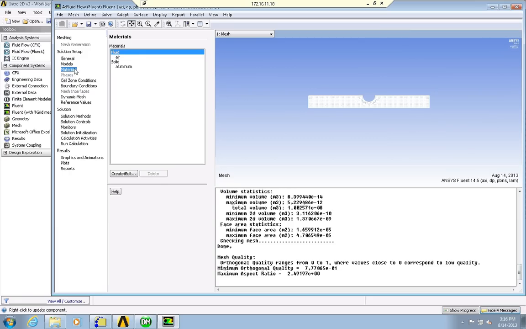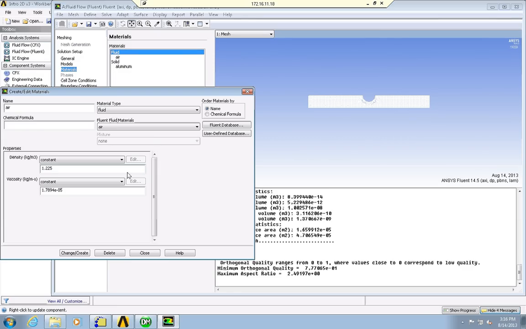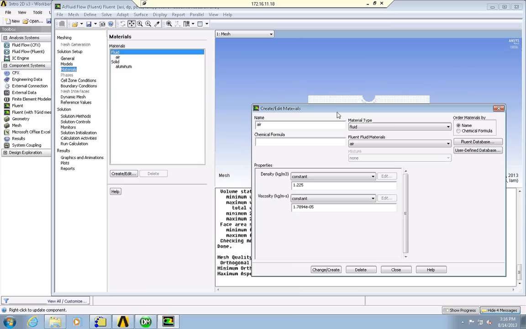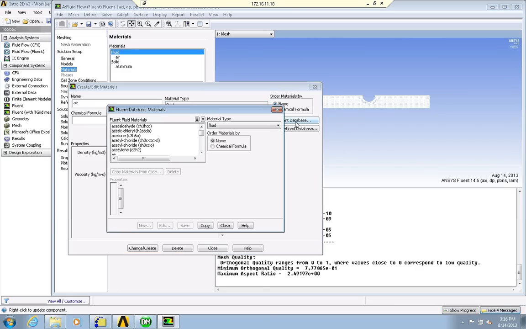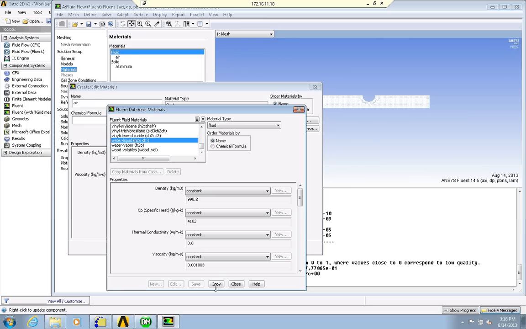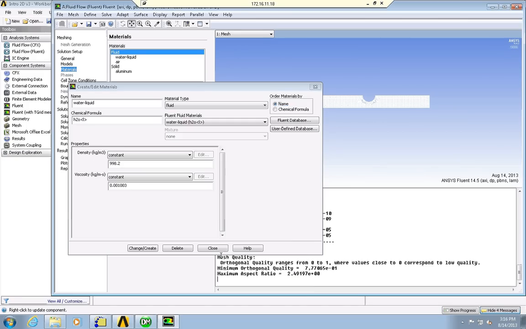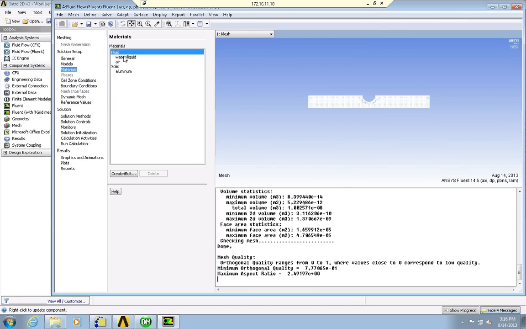Okay, under materials now, you only have two choices: solid aluminum and as a fluid air. We want water. So we click that button that says Create Edit. And then we click this button that says Fluent Database. Scroll to the bottom and there's liquid water. Copy, close, close this, and now there's water liquid. You still need to go in there and select it though.